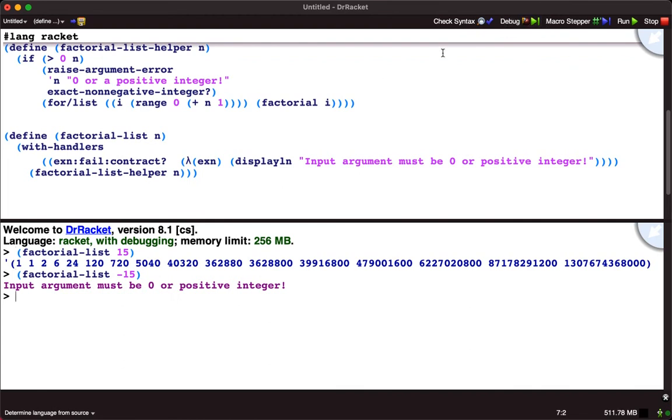Now don't forget, we didn't handle the case where n is a decimal value because that's not acceptable. Okay, so I don't think that's going to work. If you have range 1, 10.5, oh, okay, actually that sort of does work because Racket just ignores the 0.5. But really, guys, you're not supposed to take the factorial of a decimal value.